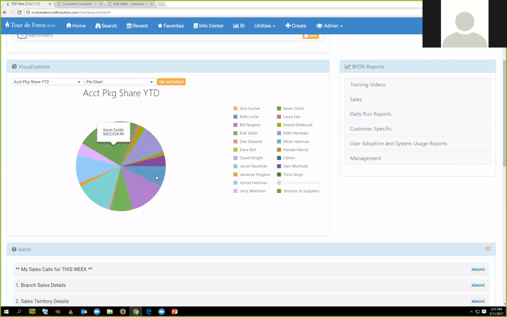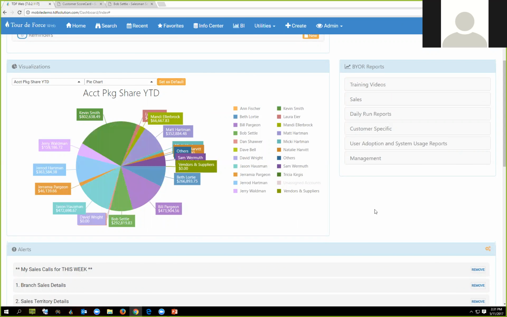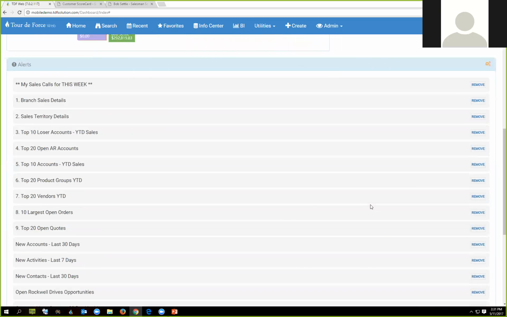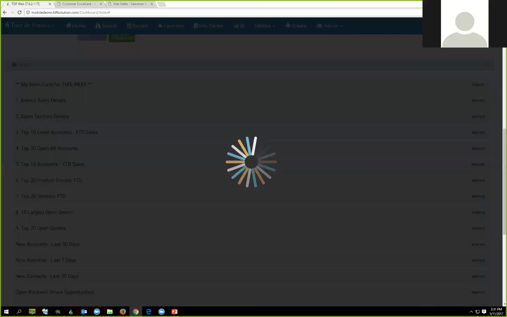Now I can see the information, and I can set that value as my default. The next time I log in, that's what it would be. And then that leads us into the alerts and notifications, things that are automatically sent to you. Maybe you're a sales manager and you want to see how your sales reps are doing.